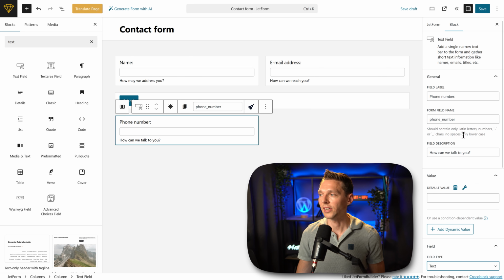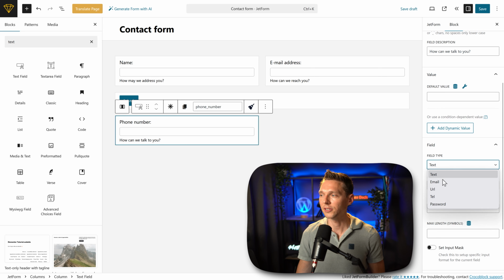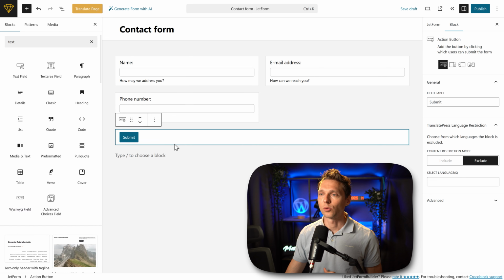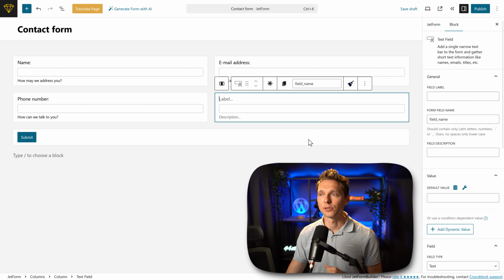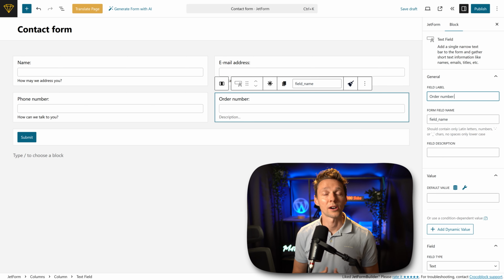And then on the right side, we scroll a little bit down because we're going to change the field type over here to tel. Now the field will only accept numbers. Then we select this one and move it down one more. Great. And then the final one over there is add in a block. It's going to be a text field also, and the field label will be order number because we are in an e-commerce website. And then the description.